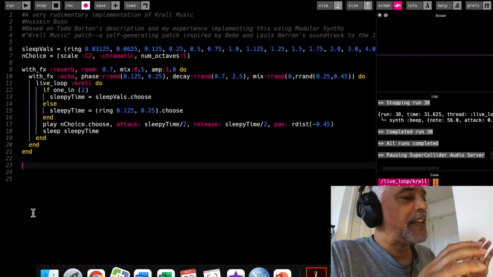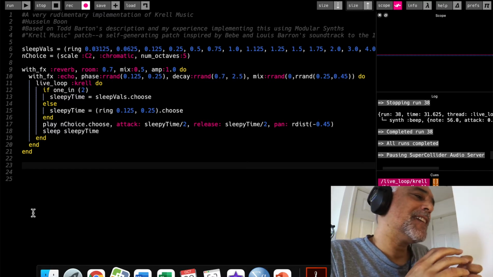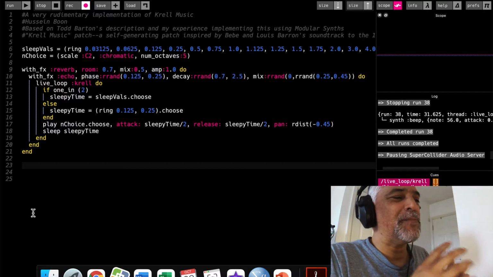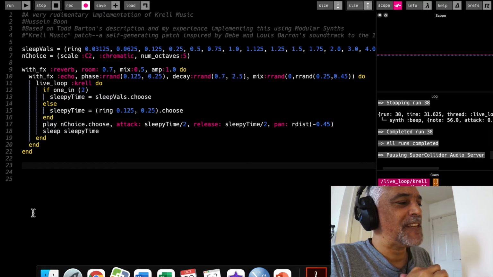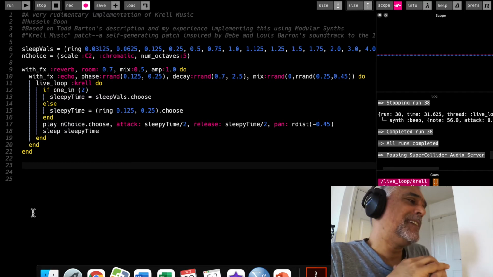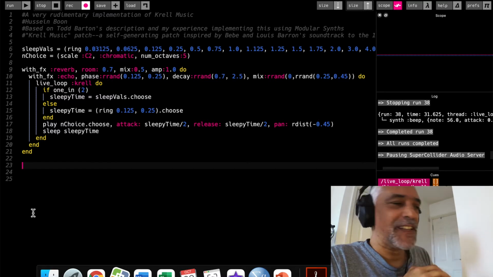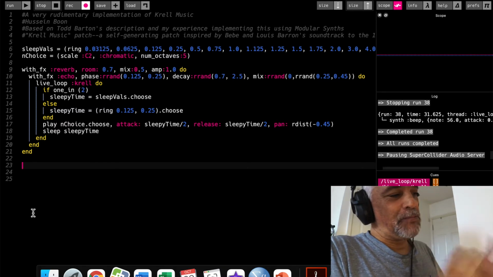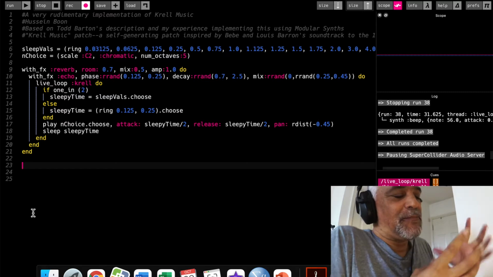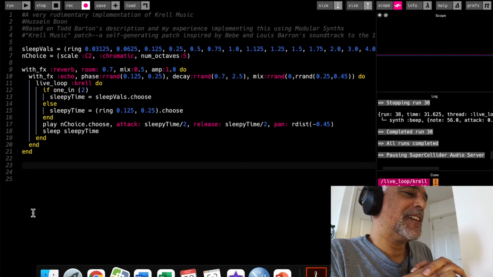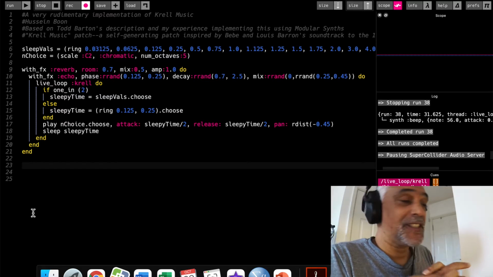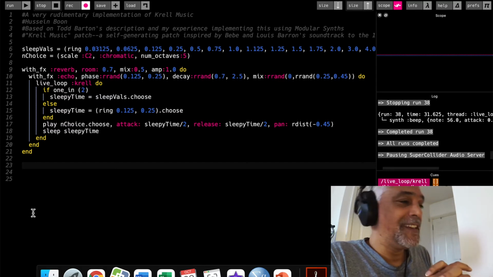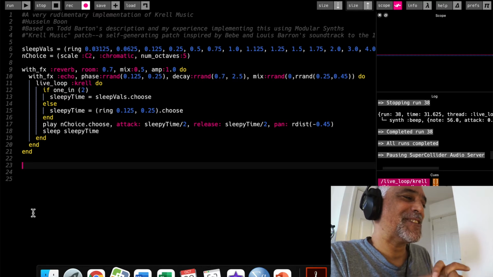Now, Krell music is Todd Barton's implementation of Bebe and Louis Barron's soundtrack for Forbidden Planet. And it's the music of the ancient race that had died out. So it's basically influenced by the film, and Barton essentially tried to recreate something along those lines using his Buchla modular synth. Likewise, it's now become a kind of standard thing in modular synthesis to work on Krell patches.